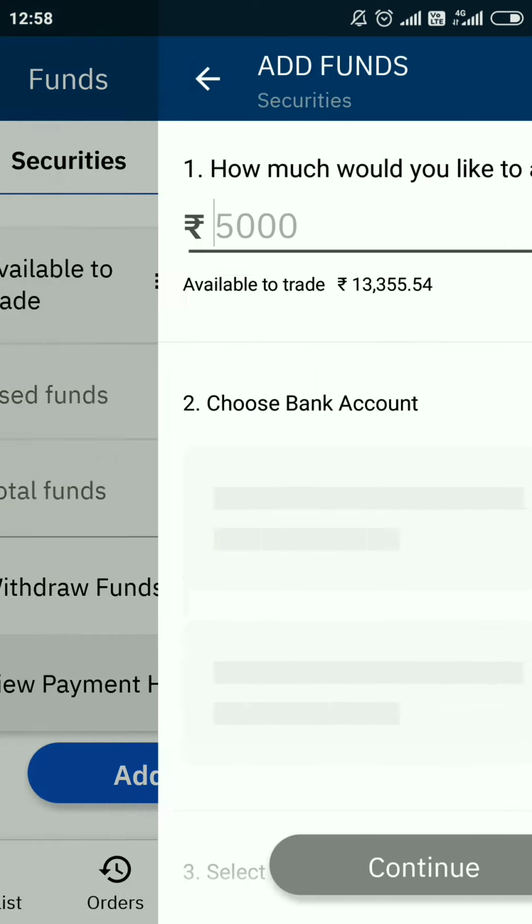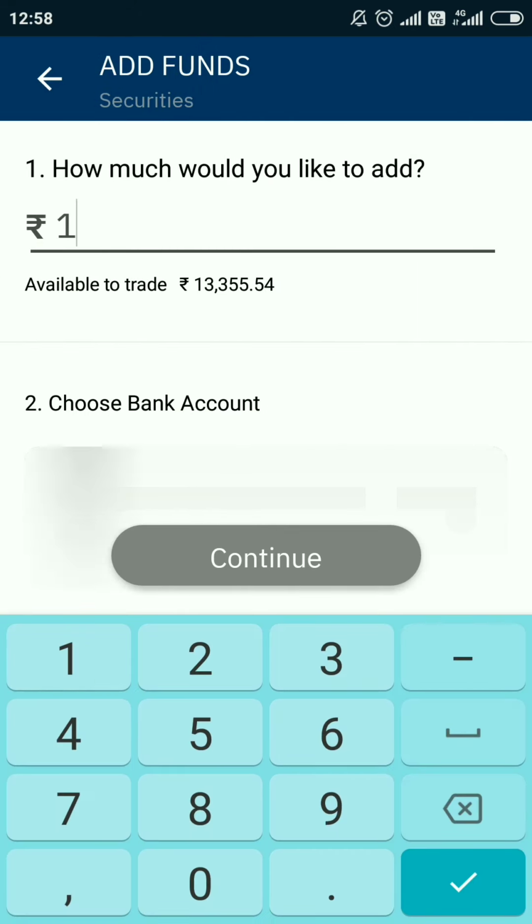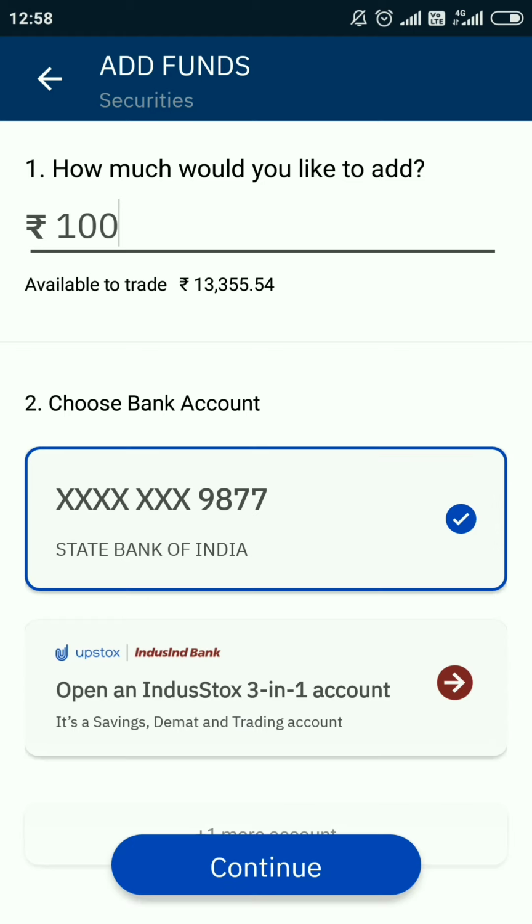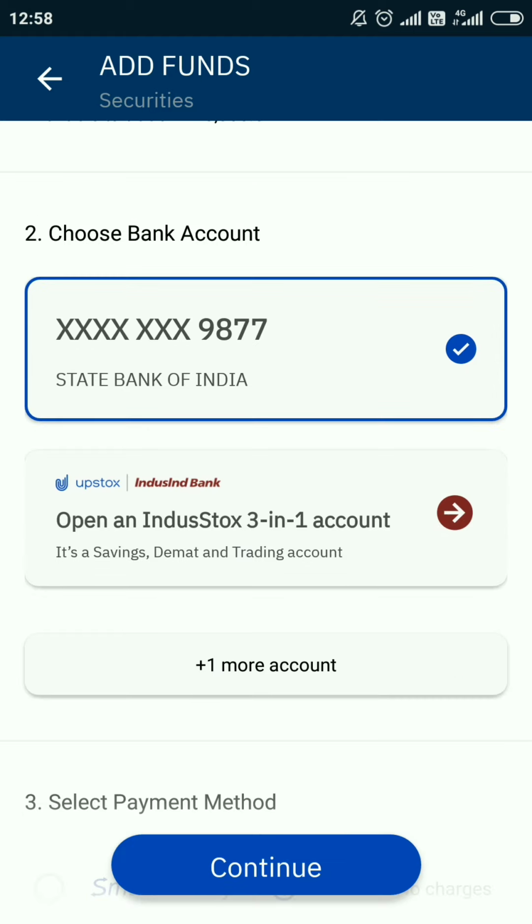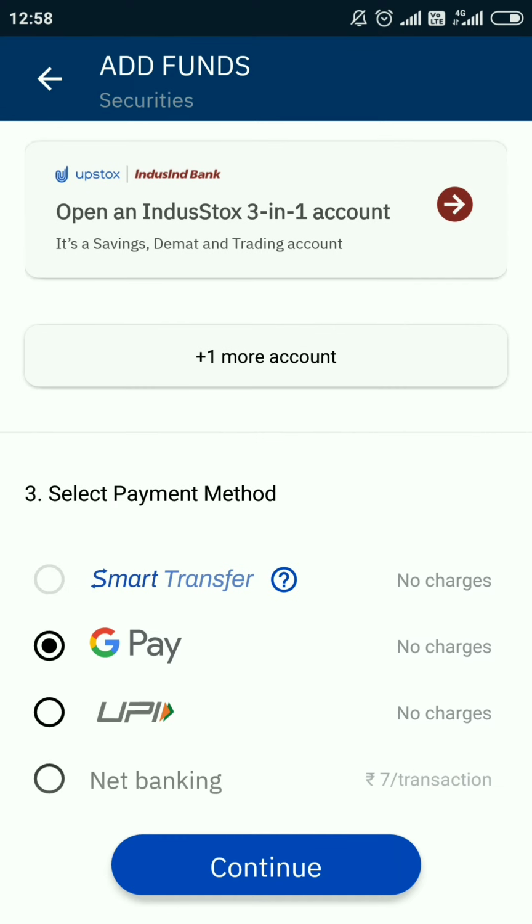You just have to click on add funds and add a minimum of 100 rupees, and maximum you can add anything you want. So I have entered 100 rupees and I have chosen the bank account. Now you have two options: either you can pay using UPI or using net banking. So I will use my Google Pay account. Simply I will click on GPay and click on the continue button.